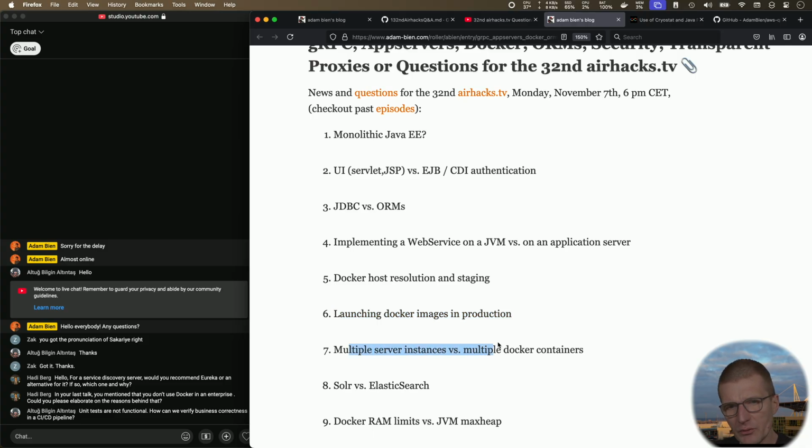Multiple server instances versus multiple Docker containers. I would say let's take a look at Quarkus. What you usually have is one Docker image, one Quarkus. And if I just run Quarkus on Docker, I have already thought about Docker image inheritance.